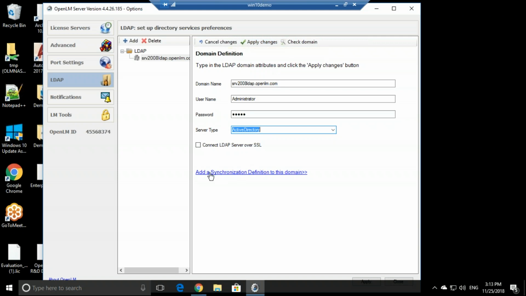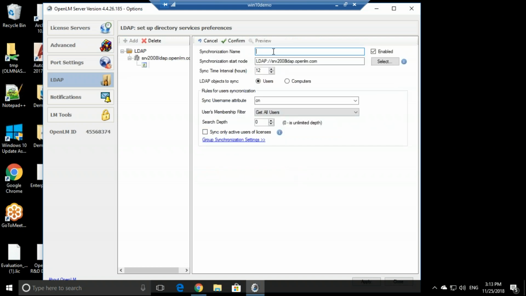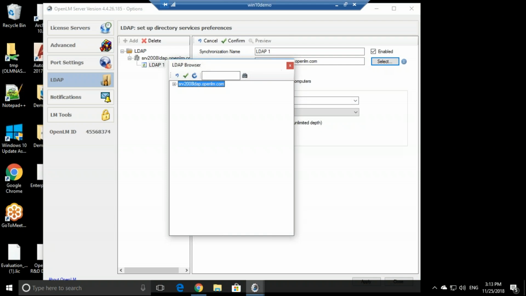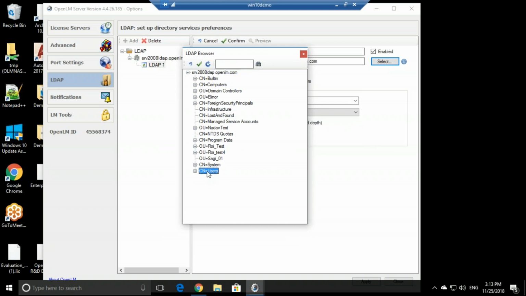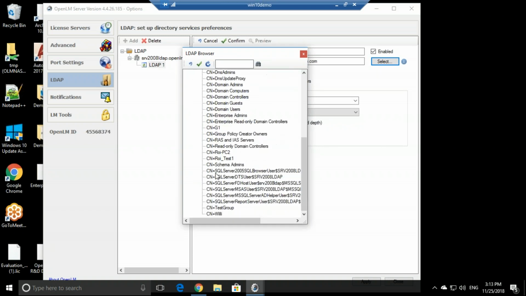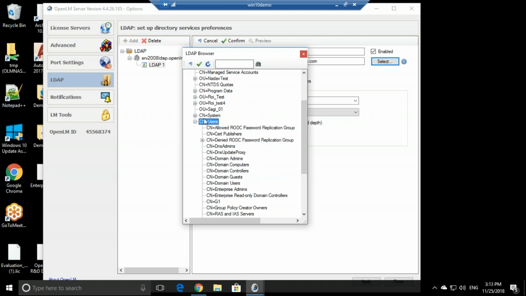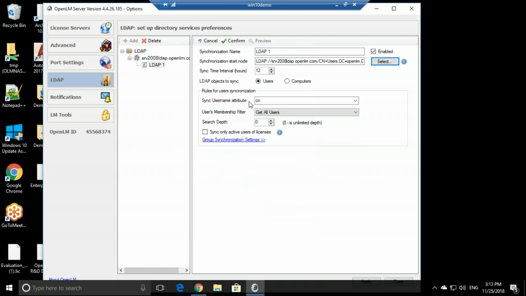Now click here, add a synchronization definition to this domain. Now we'll just call it LDAP1. Now let's click select, and we've opened up the LDAP browser. Here we can see all the different nodes in our Active Directory. So I have the user node right here. This one I want to synchronize. So I select it.